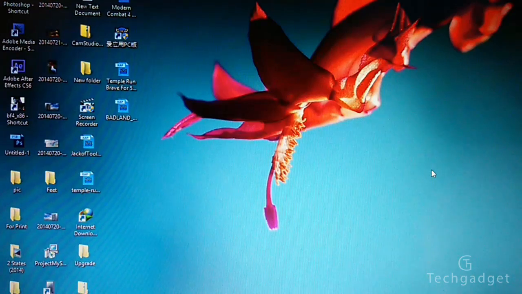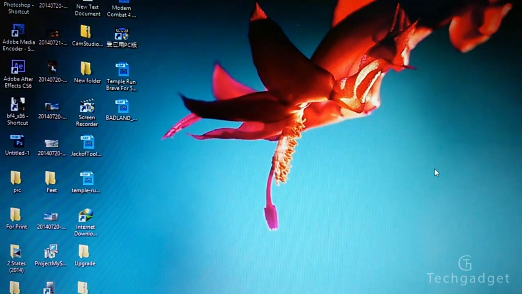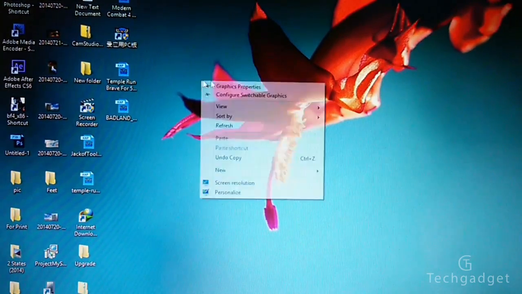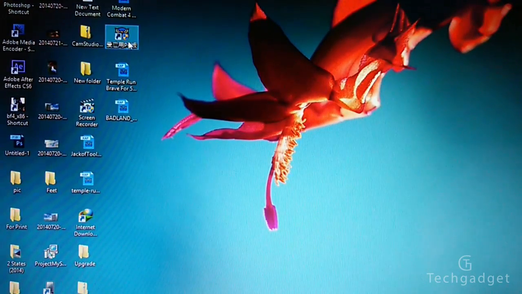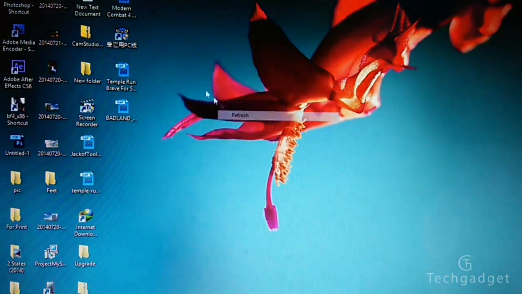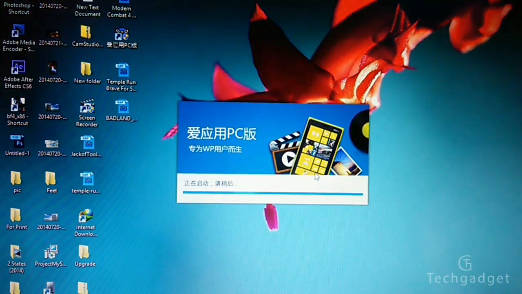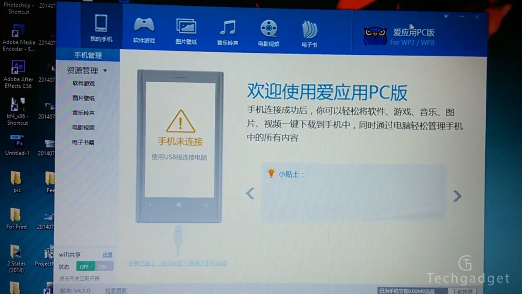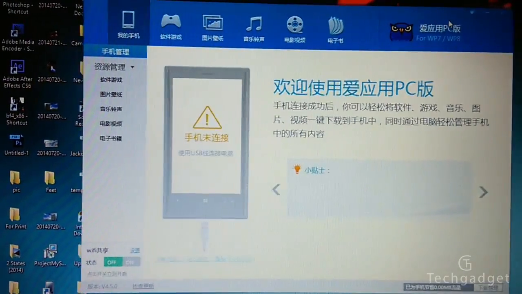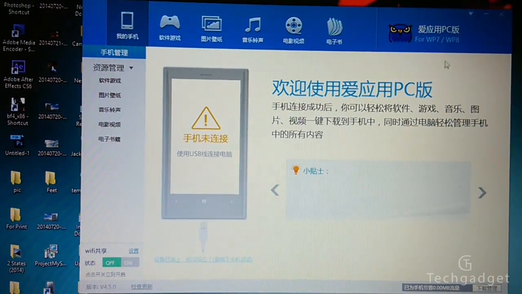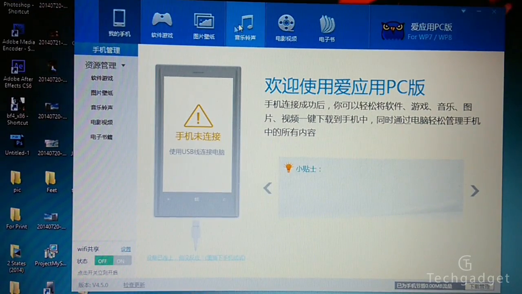So in this tutorial I will be showing you how you can deploy any XAP files on Windows Phone 8 or 8.1 devices. For that you have to download a software that is in Chinese. I found it on the internet. So download it and install it. This is the software. Most of the things are written in Chinese, so you have to understand by the icons.